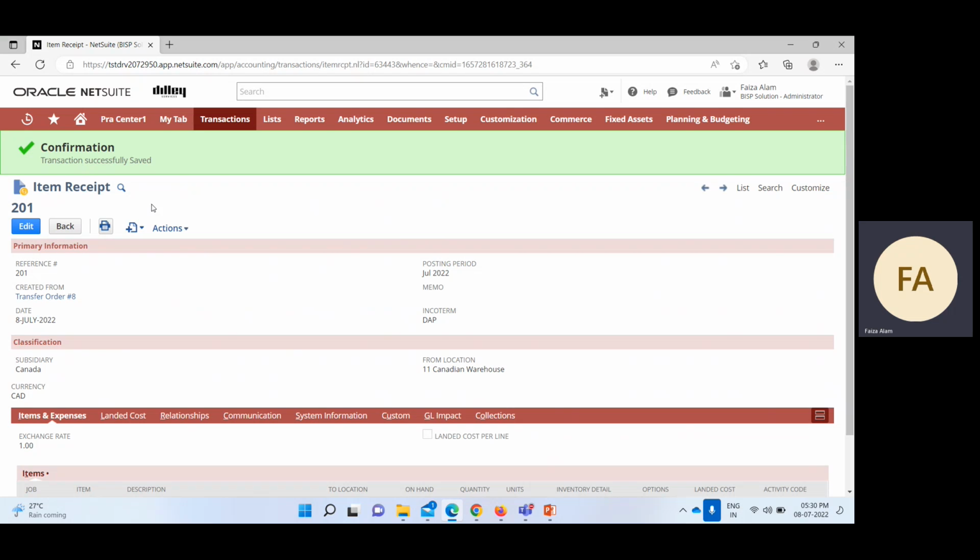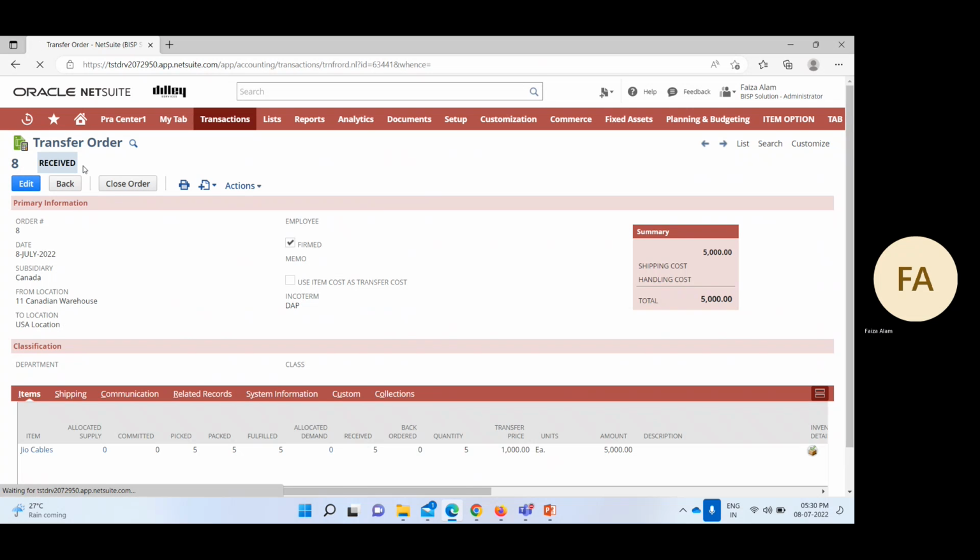So the item receipt has been saved. Now it should have a status of received. For that we have to go into the transfer order. Here the status shown is received, which means it has been received by the destination location, that is the US location. So the item has been transferred via transfer order, and the destination location is a US location.